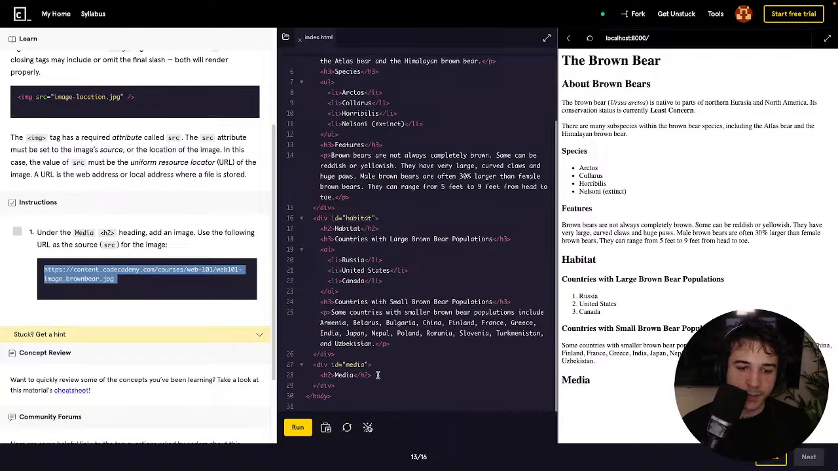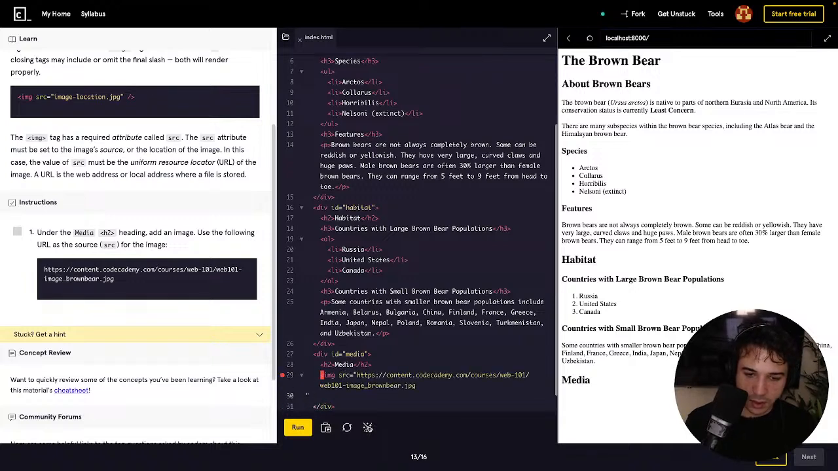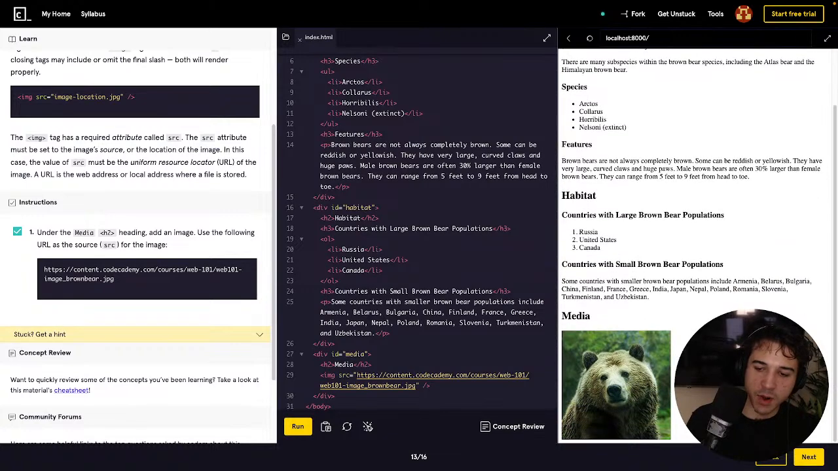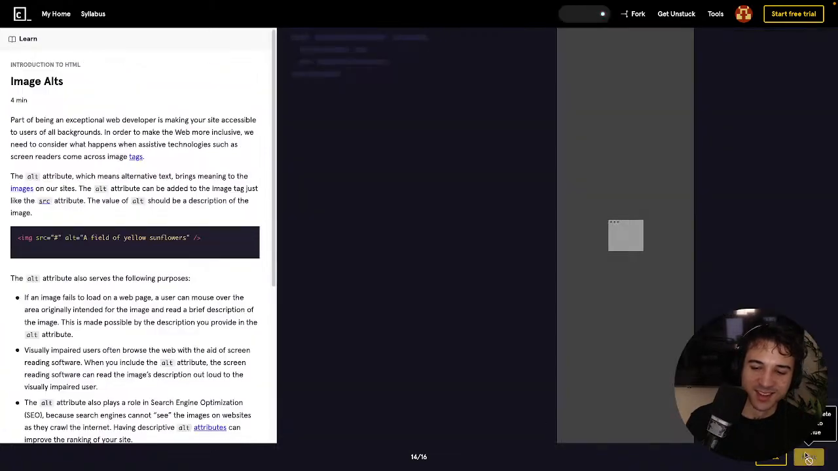So under Media, image source equals this. Why does it do that? This. Cool. Look at that brown bear. Look at that sexy bear.